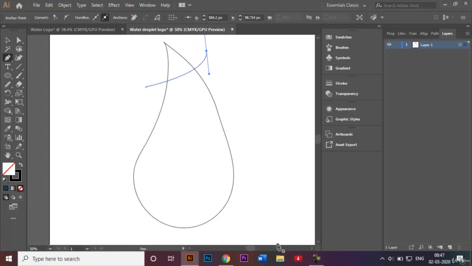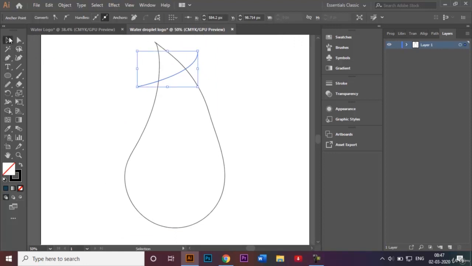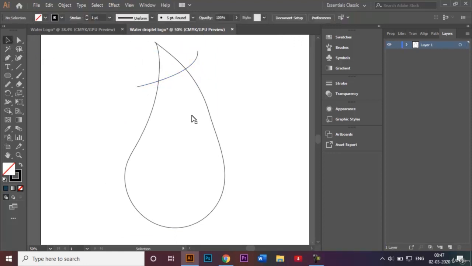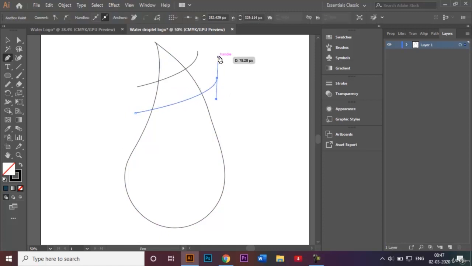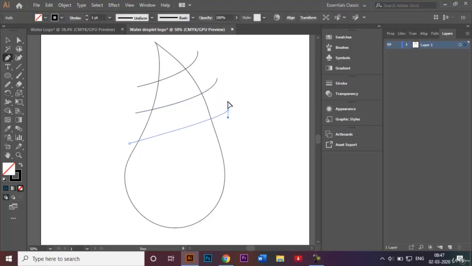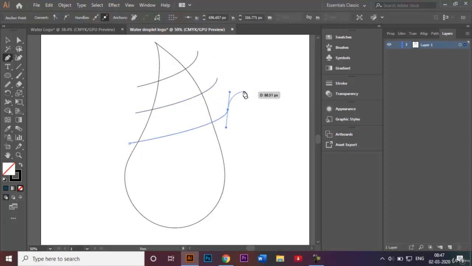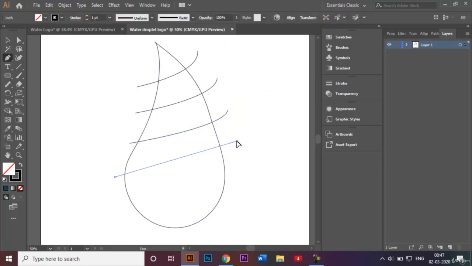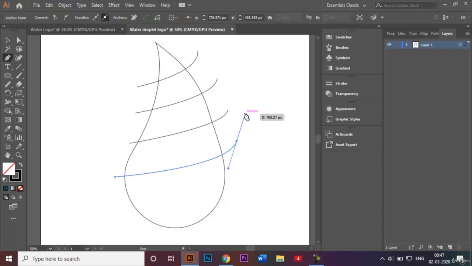And yeah. Okay. So once that's done, we'll be making multiple lines onto our droplet shape. Right, so you can just use the pen tool and just create similar curves. It's up to you how many curves you want to make. And just one more like that. And that looks pretty nice.